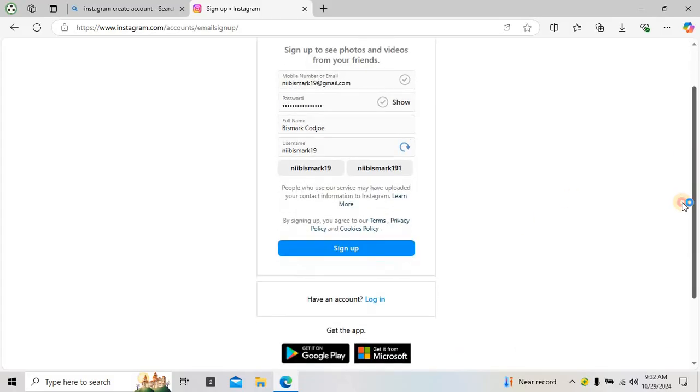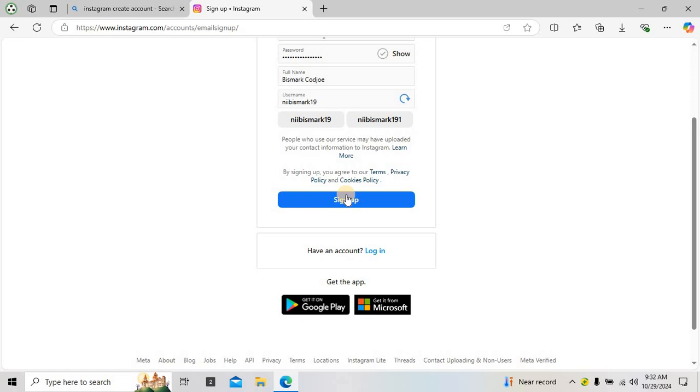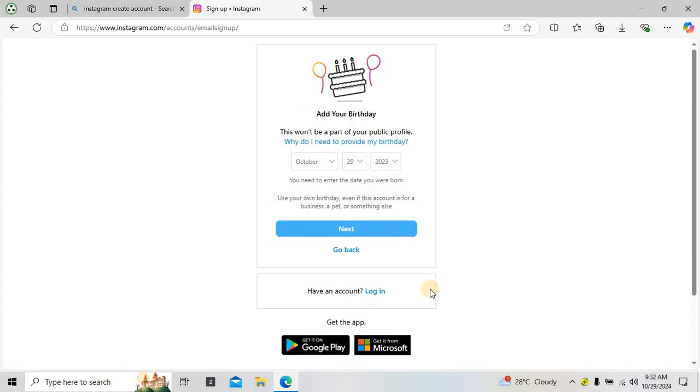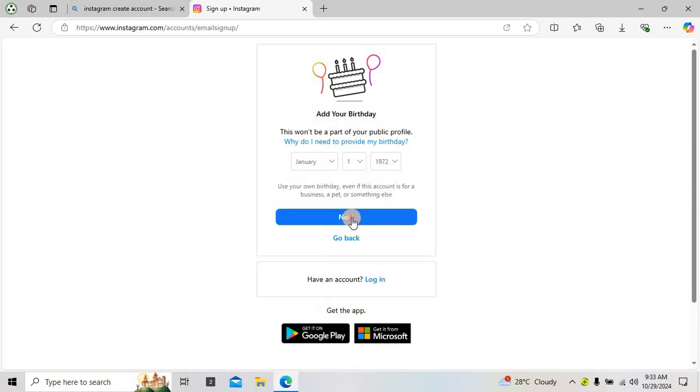Then make sure you accept every term and condition. Then click the sign in. Since the password wants you to type in the password again, then click the sign in. Then choose your date of birth. It's 1972. Then click next.